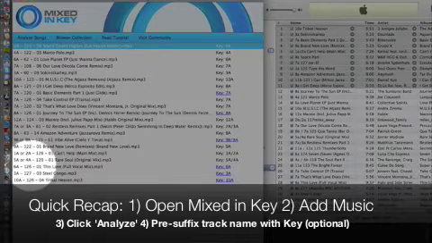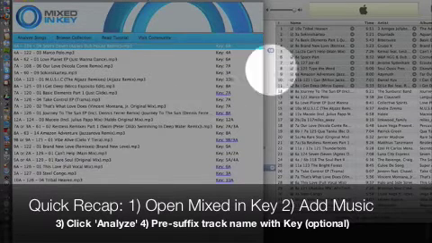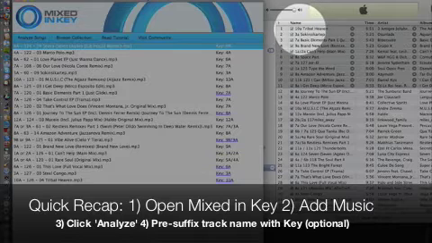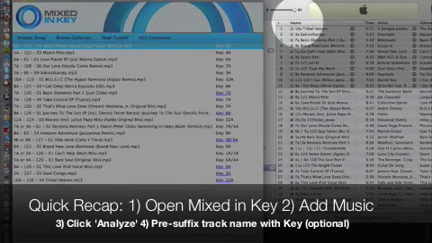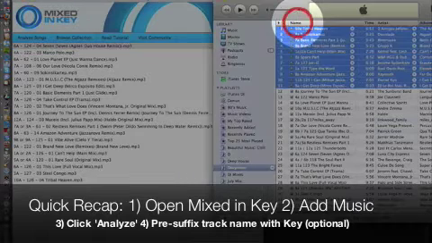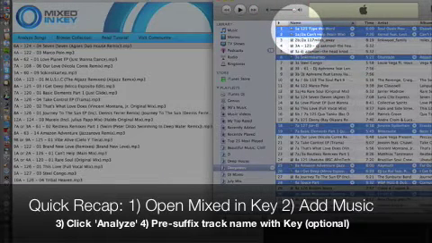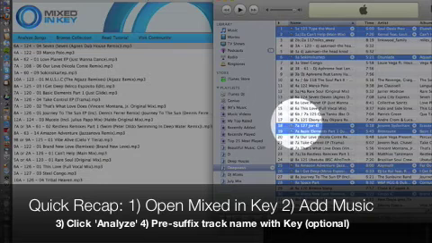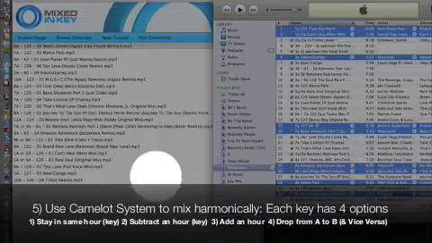For personal preference, I then go back across to iTunes, and I prefix all of my tracks with the key that they're in. So when I click on name in iTunes, you'll see that I have a list of tracks running in sequential order of key, which makes it very quick and easy to pick tracks which are going to be mixing harmonically.